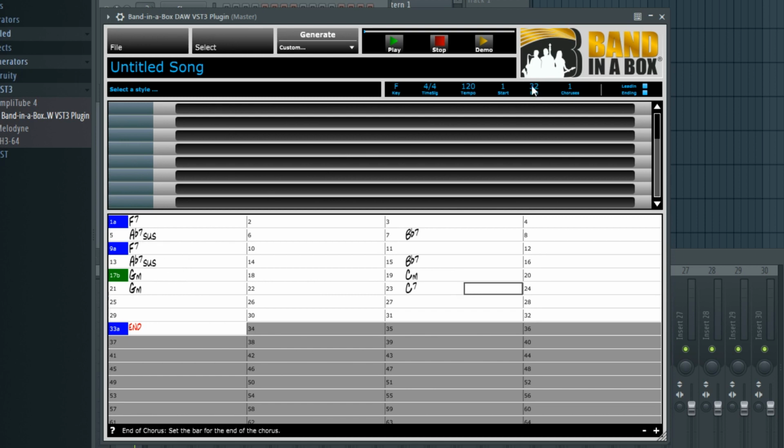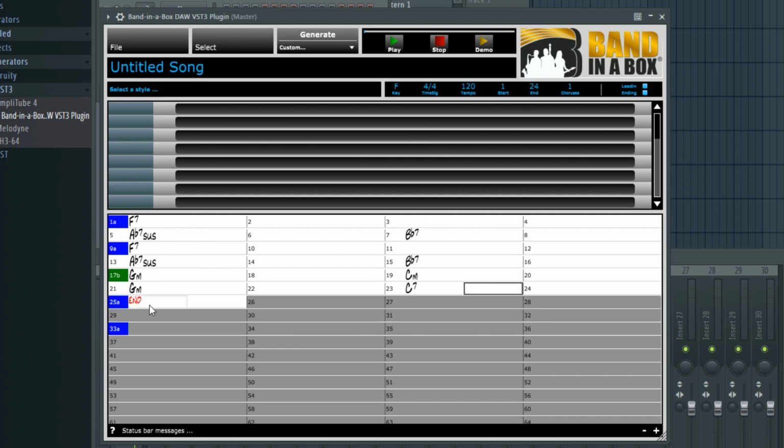I'll change some of the elements up here. I'll make the end bar 24, but I'll actually end on an F chord. And I'll change choruses to 6, so this entire thing will repeat 6 times.